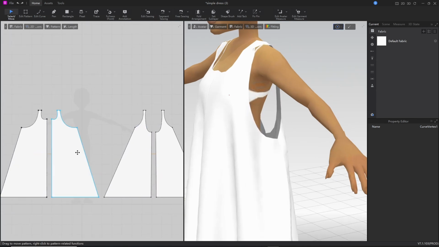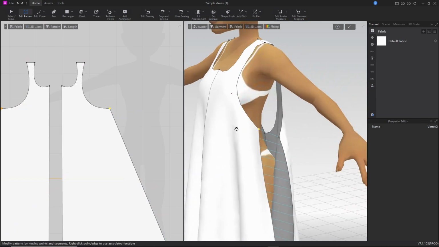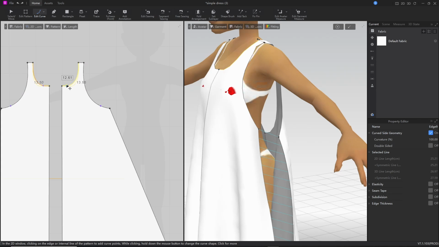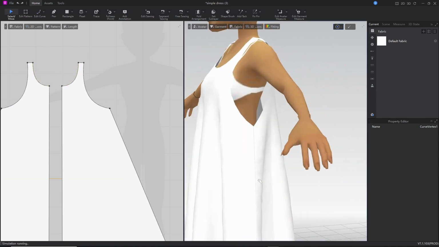So we need to adjust the front. Edit curve. So all we're doing is click dragging on the points or the vertices. Whoops, undo. To shape them. Simulate.